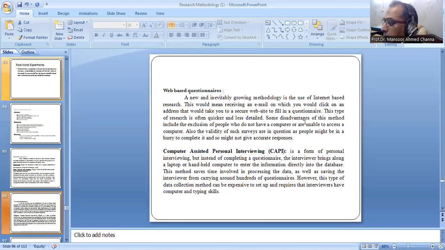Some disadvantages of this method include the exclusion of people who do not have a computer or are unable to access a computer. Also, the validity of such surveys is in question, and people might be in a hurry to complete it and so might not give accurate responses.